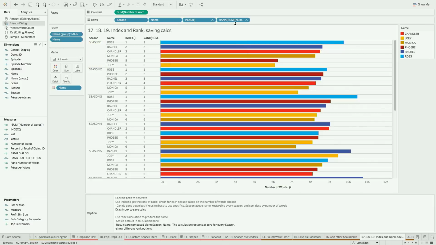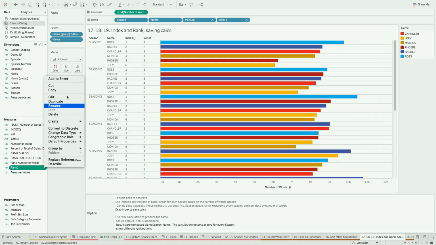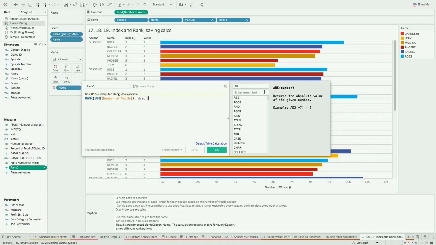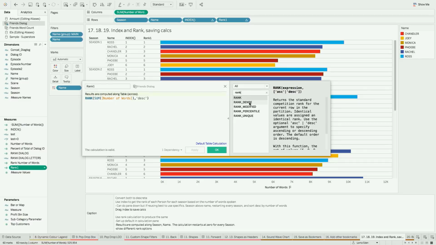If I also then drag rank from the top over to your measures, it will then let you save this as a calculated field so that you can use it again and again when you're going into your calculations. If I then just show you the difference in the ranks, there's different types of ranks. If you have two numbers the same, you can either rank them unique or rank them the same. So first, second, third, and then it will carry on going like that.